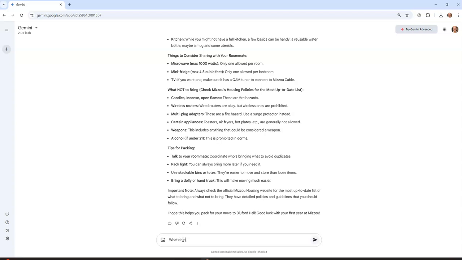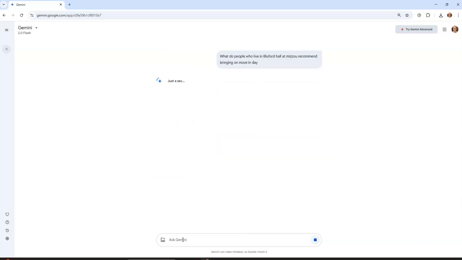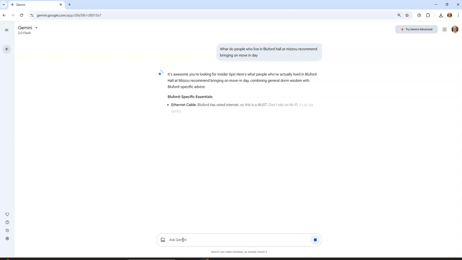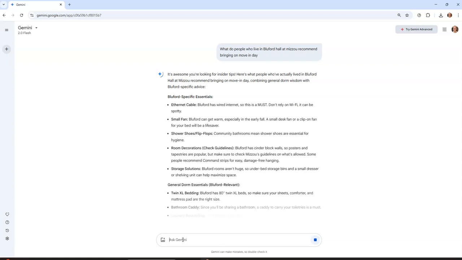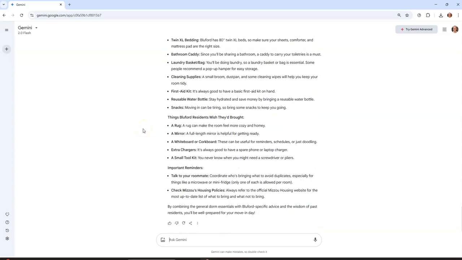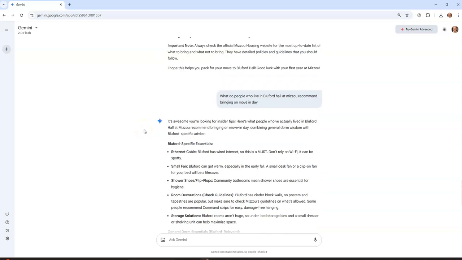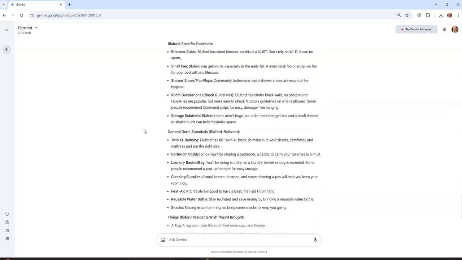And so if I asked, what do people who live in Bluford Hall at Mizzou recommend bringing on move-in day? Much more specific. So like, what do other people say? Someone who's lived there. So here's what people who've actually lived in Bluford Hall at Mizzou recommend bringing on move-in day. So they're saying, bring a clip-on fan, all these different examples. Like, I want to know what other people have said.